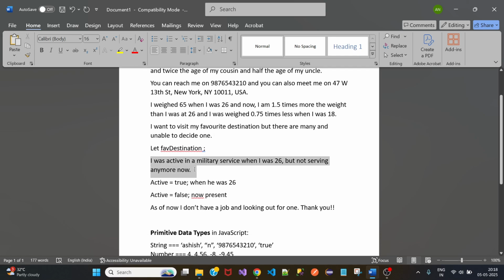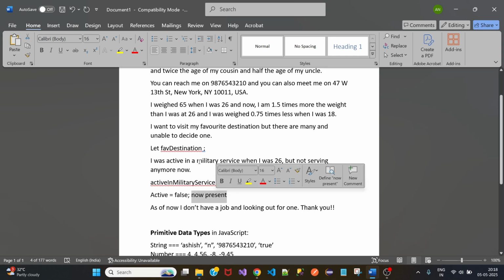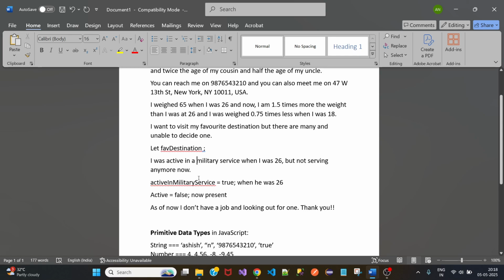Here in the complete sentence, if we say military service, is he active, we can also write in this way. How can I write this variable name? I can write it this way: active in military service, true when he was 26, but now false because he's not serving anymore. Understood till here?